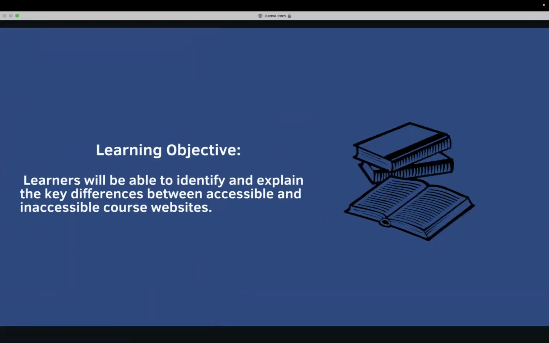By the end of this module, learners will be able to identify and explain the key differences between accessible and inaccessible course websites. They will understand how the principles of universal design for learning, effective multimedia usage, and cognitive load theory apply to the design of educational websites. Learners will be equipped to critically evaluate course websites for accessibility features and propose improvements based on these principles to ensure inclusivity and effective learning experiences for all students.